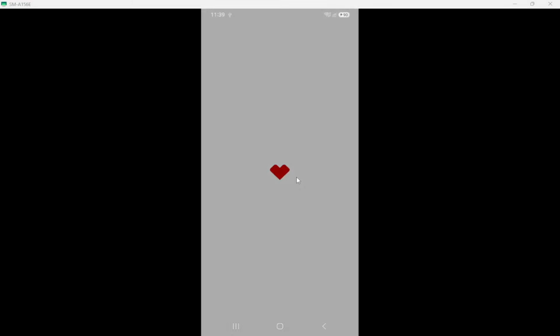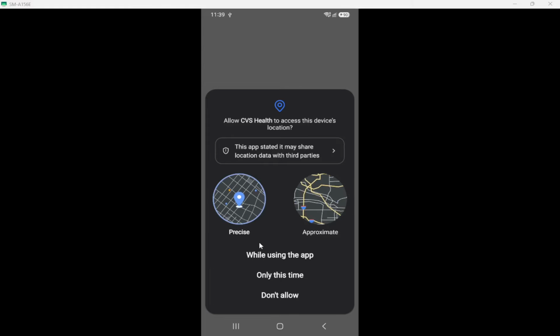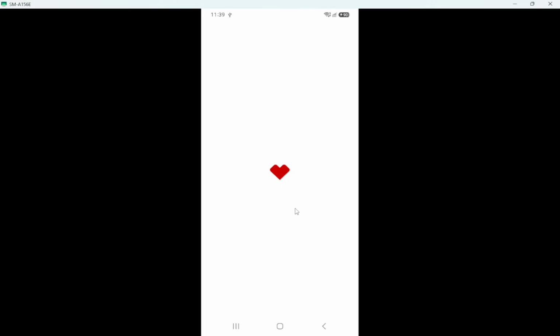Now tap Open. The CVS Health app will launch, and you should see the CVS logo first, then the main welcome or sign-in screen. From now on, you can also open the app directly from your home screen or app drawer, where a new CVS Health icon has been added.